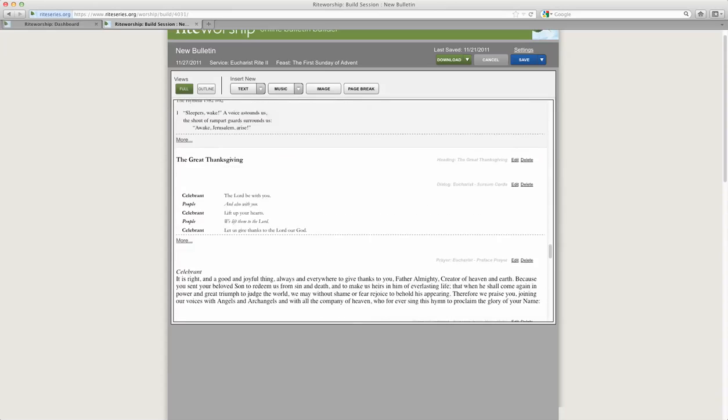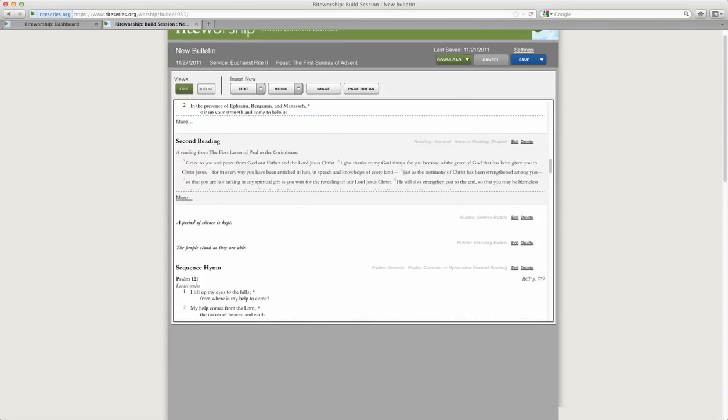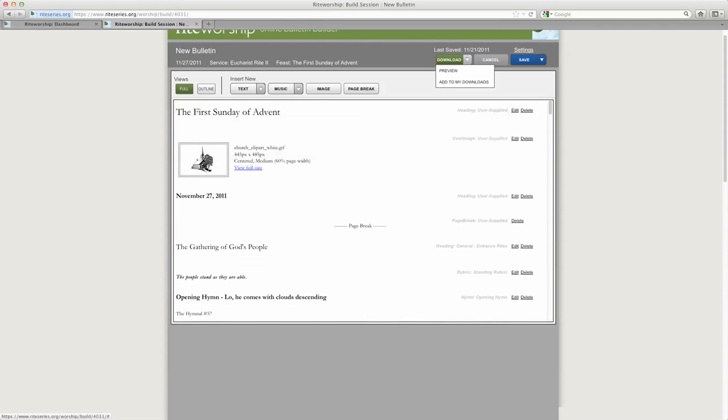Now at this point, once I've made all of the customizations to my service, I'm free to go ahead and download it. Or I can just preview. Preview will present me with a preview of the service, but it'll have a watermark on it, just so I can test and proof it and give it around to other people to take a look at. But when I'm done, I'm going to want to add it to my downloads.